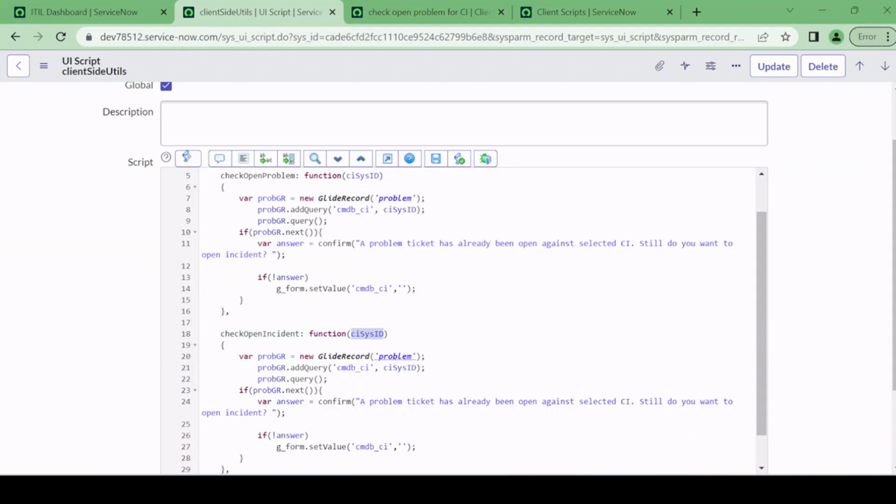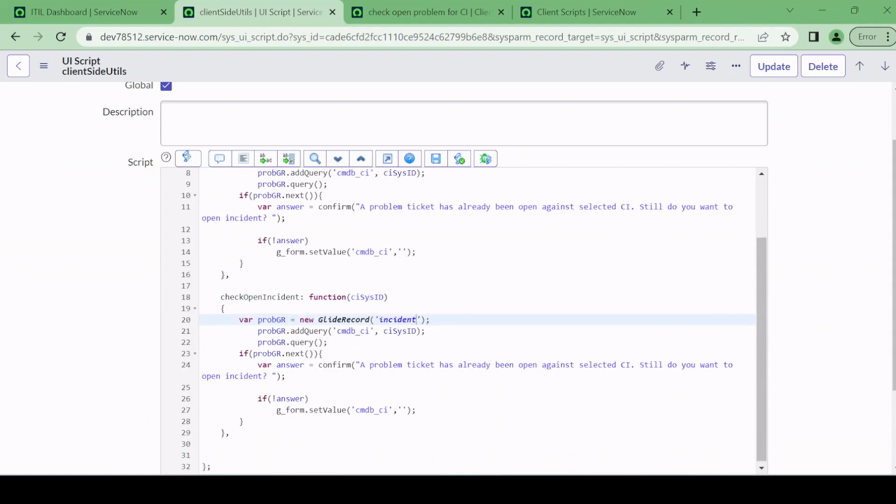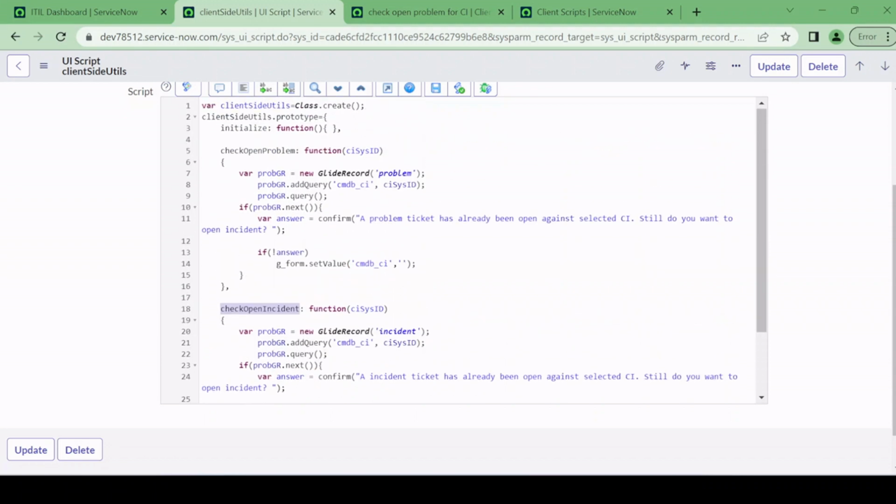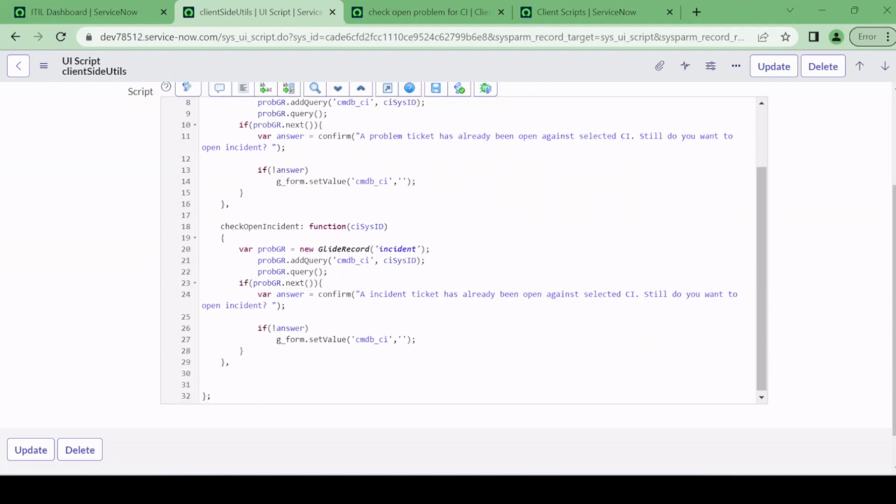Okay, and here I'll be saying incident, and that's all, right? So wherever you want to check whether any open incidents are there or not, I'll be calling this function. If I want to check any problem open against this CI or not, then I'll be calling this function. Now it's applicable everywhere. Fine. It's too easy, right?